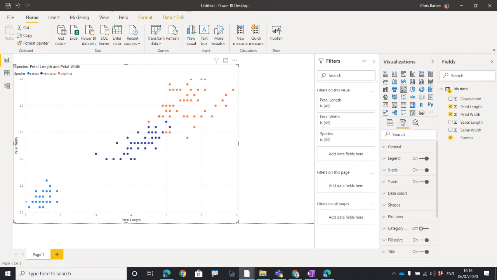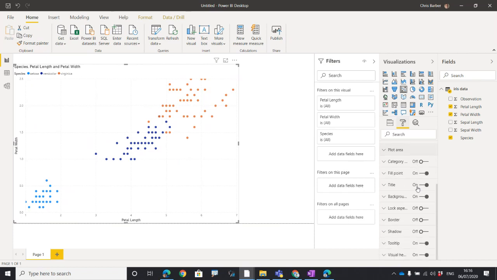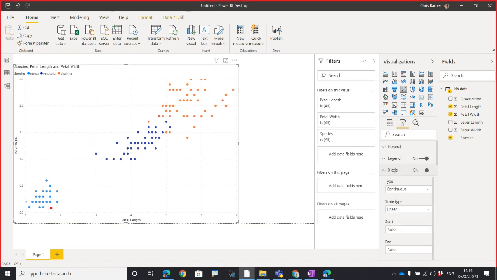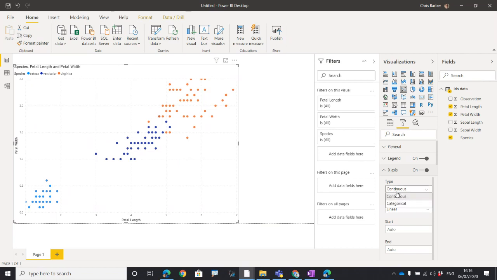Once you select the formatting option, you get quite an extensive list of different formatting options that you can choose, and you'll realize just how many different ways you can play and change your visual when you play around with this yourself. So the first thing I'm going to do is look at the x-axis, being this axis. Now, obviously, continuous is the type that we want it to be, right? We're not looking at categorical data here. If we had the species on the x-axis, that would be a categorical set of data, but we do want continuous. So that's all correctly identified.